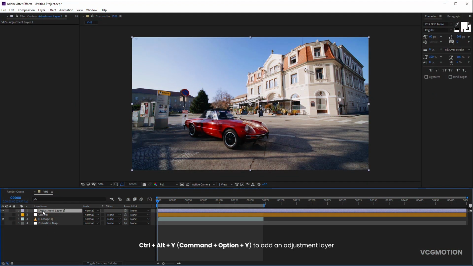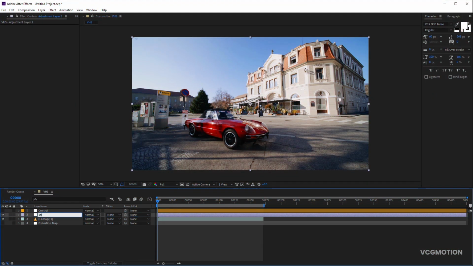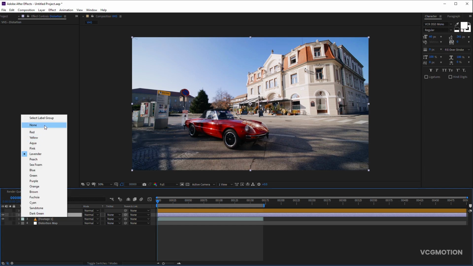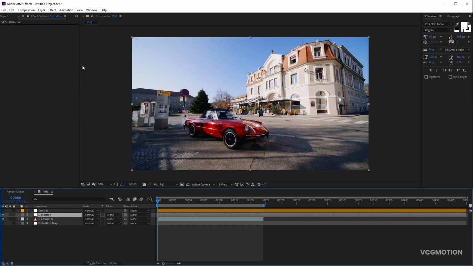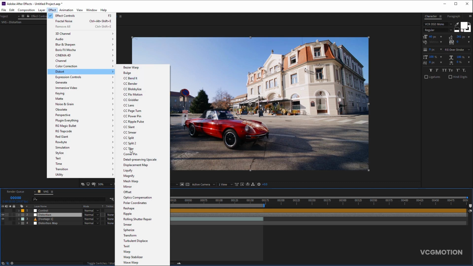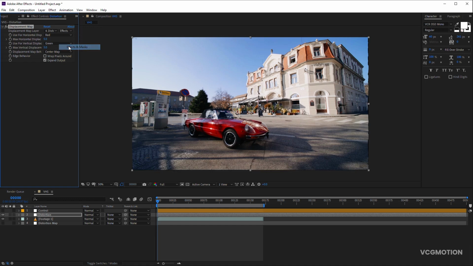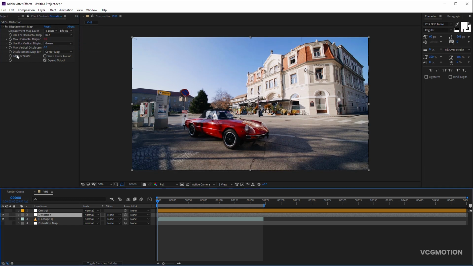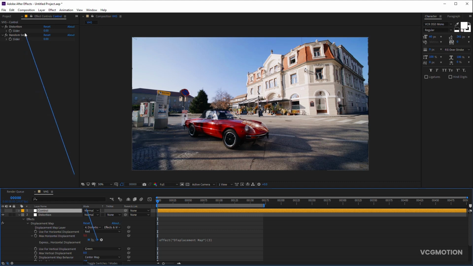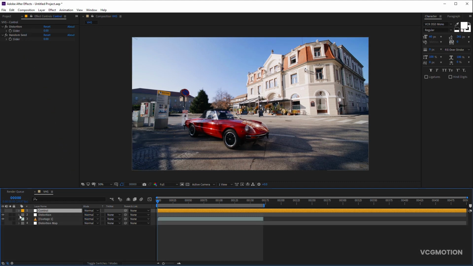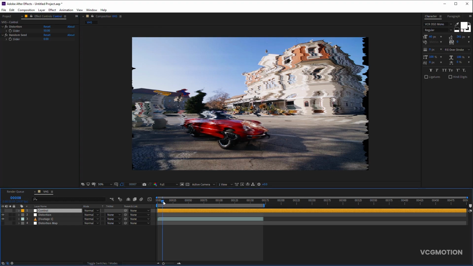Create a new adjustment layer and call it Distortion. Let's add a displacement map effect. Select our distortion map layer as a displacement map and set the vertical displacement to 0. Then alt-click on the horizontal displacement stopwatch. Select the control layer and link the parameter to the distortion control. Let's set it to 50 to see how it's working.